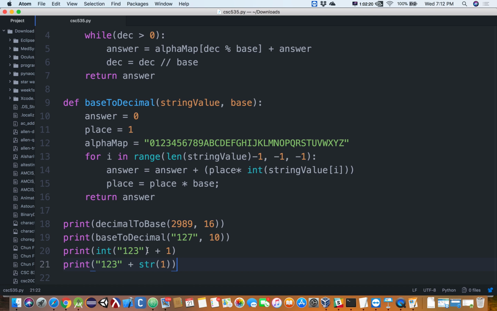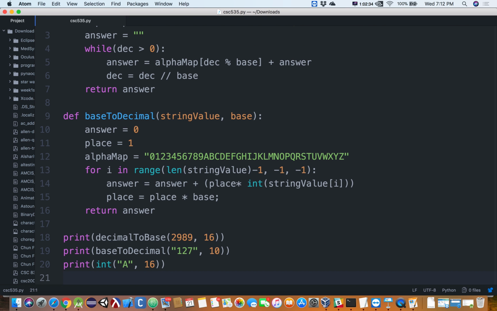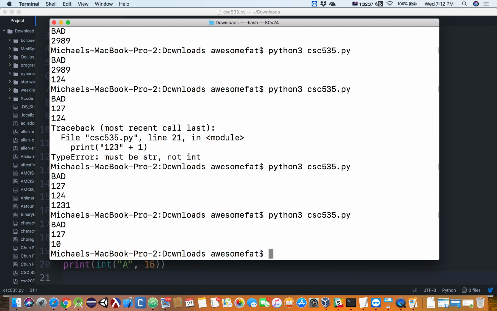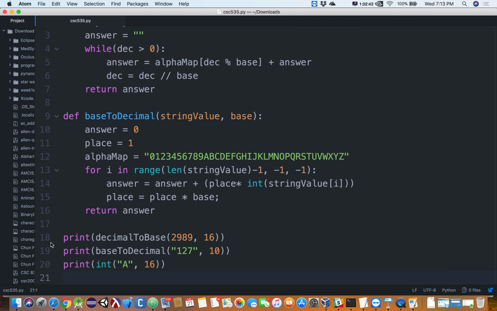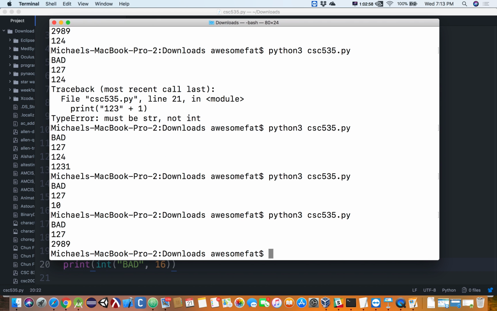So what he's saying here is I can print out, for example, an A in base 16 should give me a 10. There's the 10. All right. Which, at the end of the day, is really the same thing as my little map thing, right? It's accomplishing the same thing. But the real problem with this is if I say BAD in base 16, it'll give me 2989. So that kind of does your homework for you, is the point.